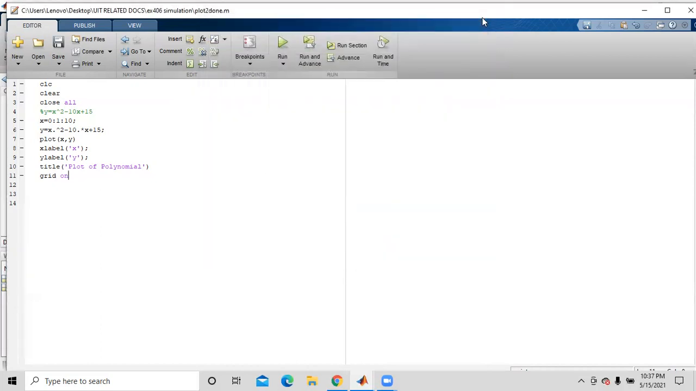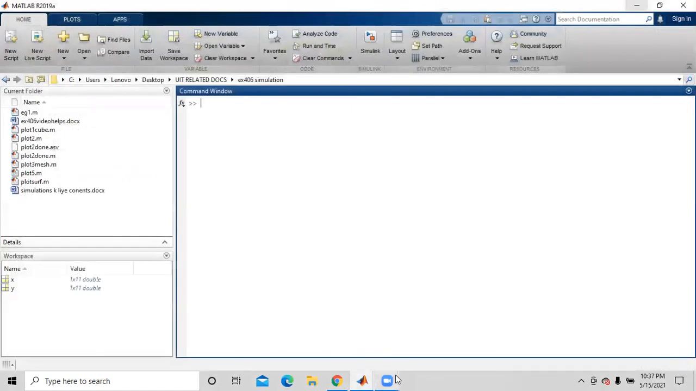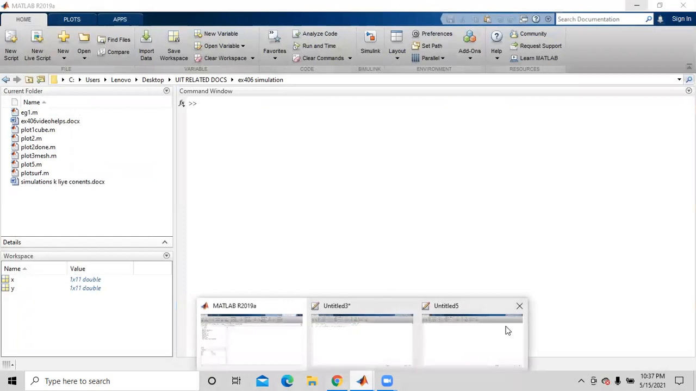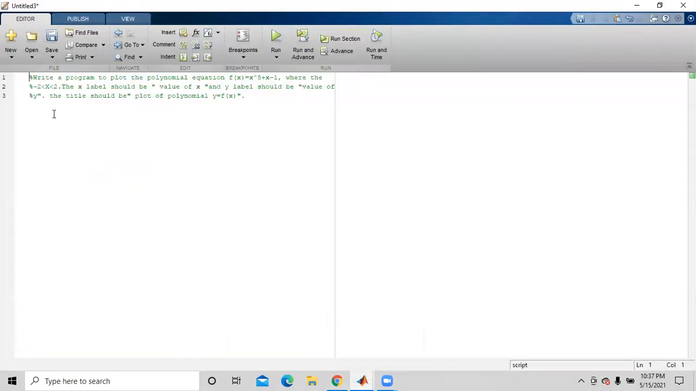That way we can do this. We will again go for another example. This was one example in which we plotted the graph of a polynomial. For instance, there is another question. I can just close this, and I will take another example for which I have already written the code.